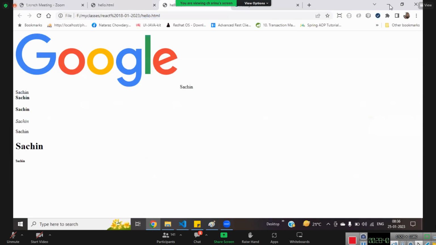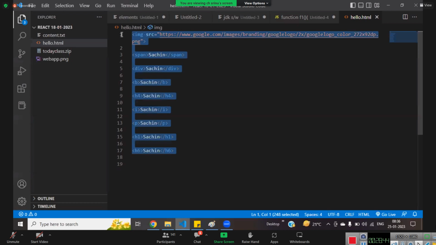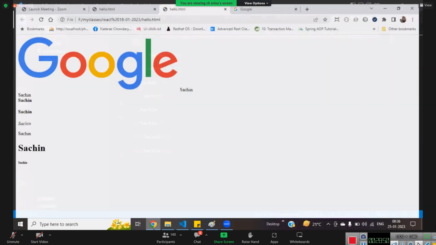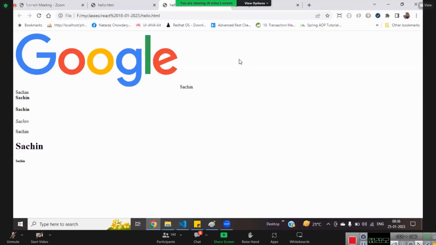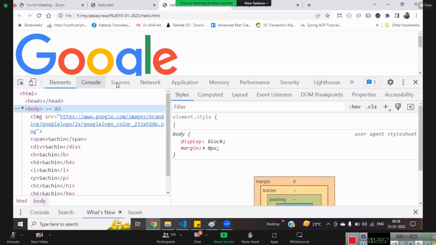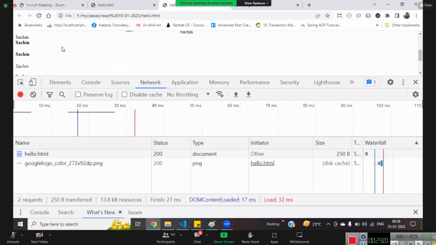In my local machine, this much content is there. For this content, one request went. But to get this image, there is one more request that went to Google, or not? Total how many requests went? That means how many requests were sent by the browser? Two requests sent or not?